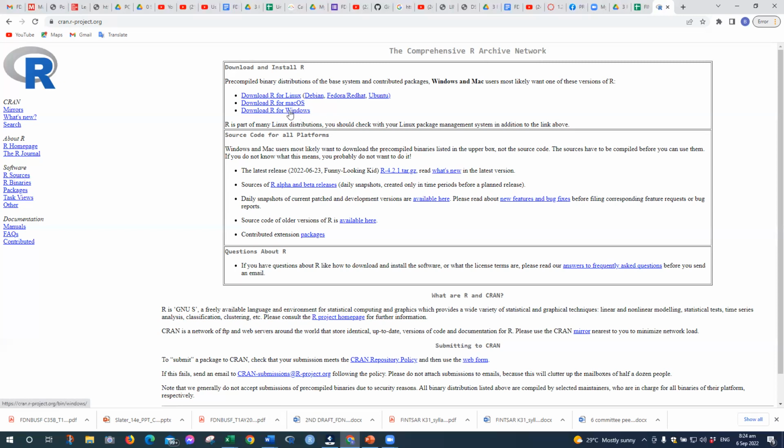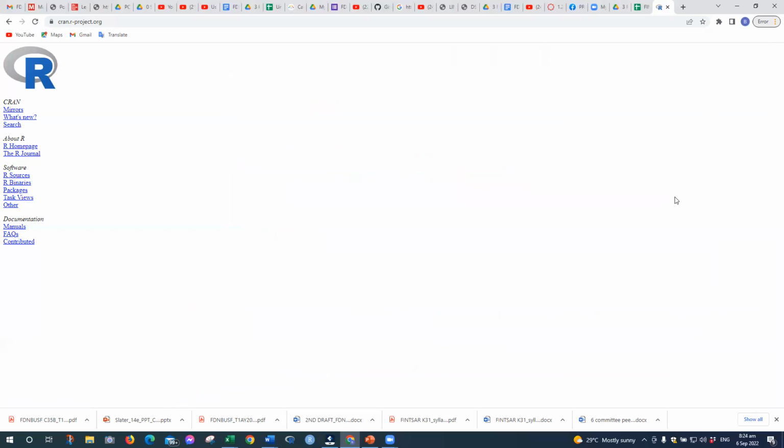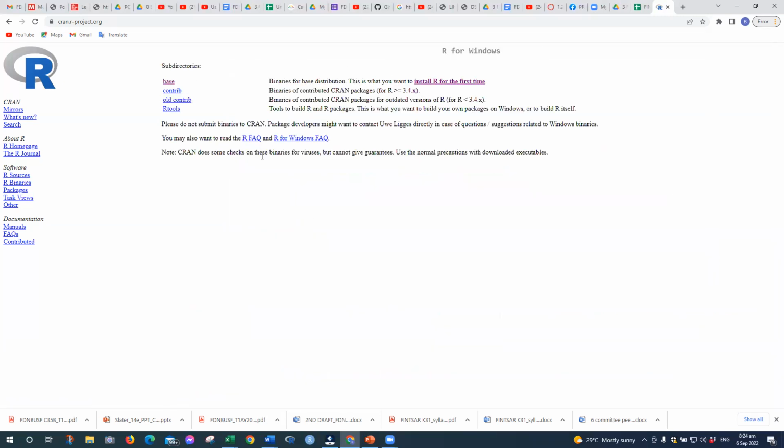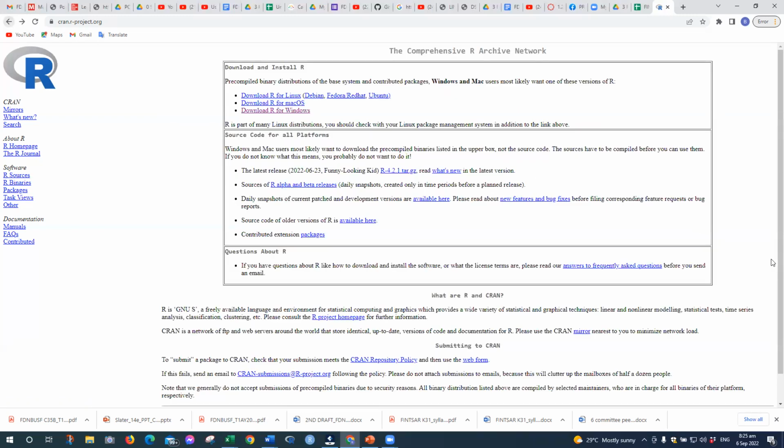Okay, so if you're, for example, using Windows, i-click ko lang to, no? Download for Windows, then you will be given here instructions. Ayan, so base, okay? So install R for the first time, click nyo lang yan, and then follow the instructions. Okay? So that's very easy. I'm sure you'll be able to follow along. So pag na-download nyo na, mag-create kayo ng shortcut sa tab dito.